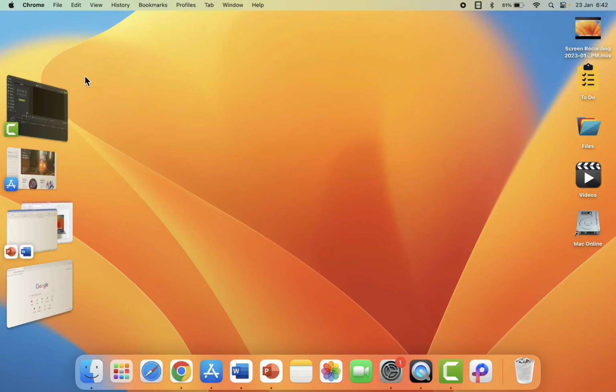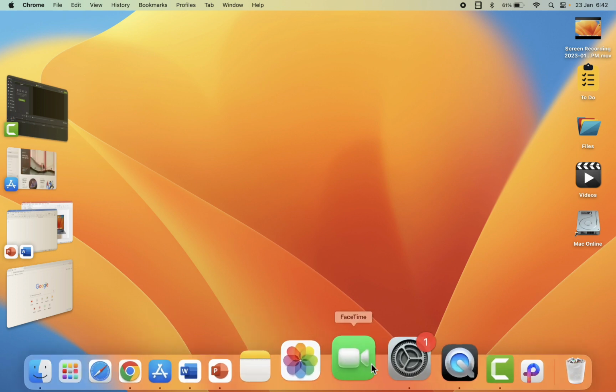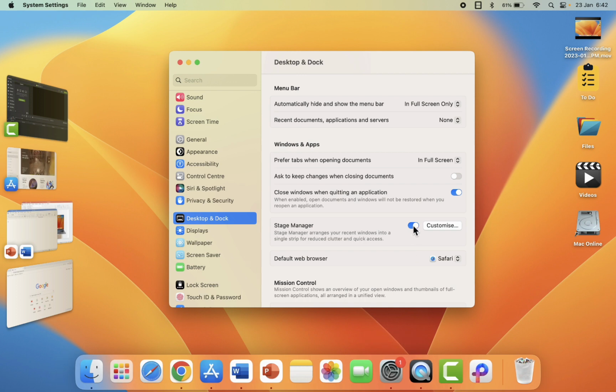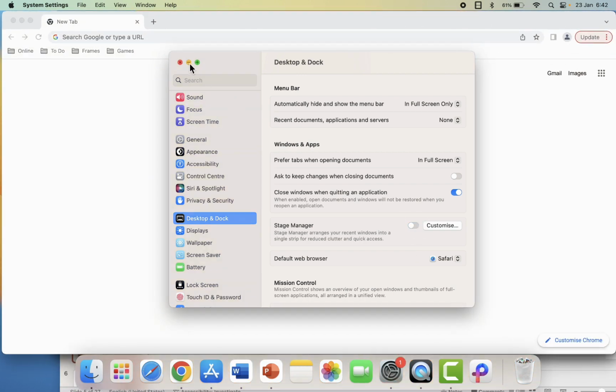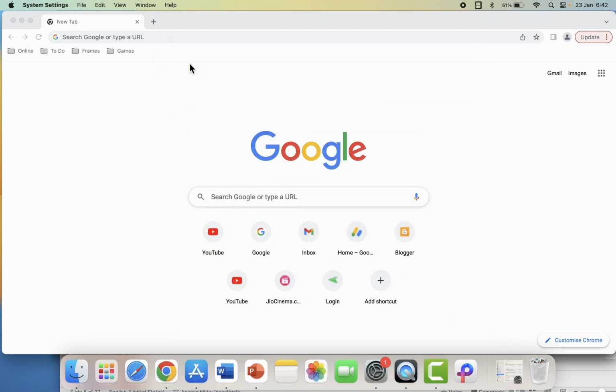It is super easy and very helpful to people who work with multiple windows and do multitasking at the same time. So if you want to disable this, I just go to Settings again, and from here simply turn off Stage Manager, and that's it, it will be disabled. So this is how to enable and work with multi-window or Stage Manager on a MacBook.